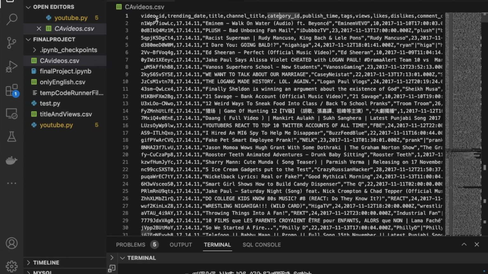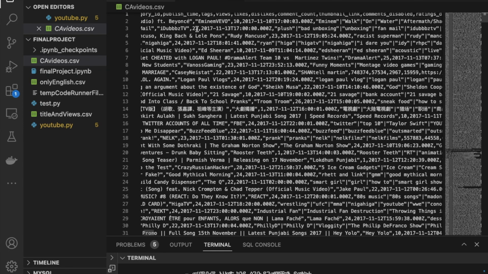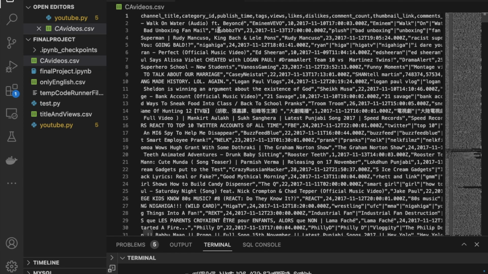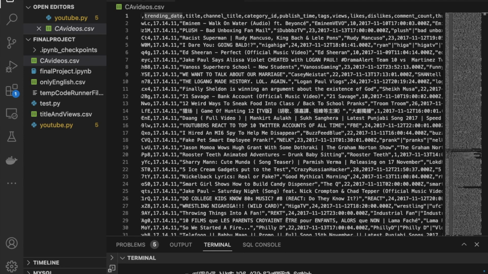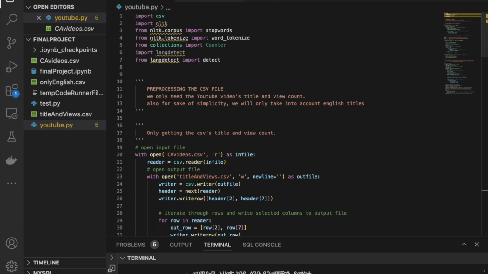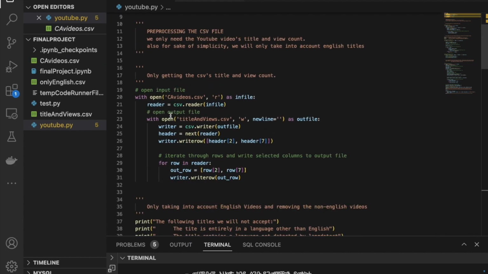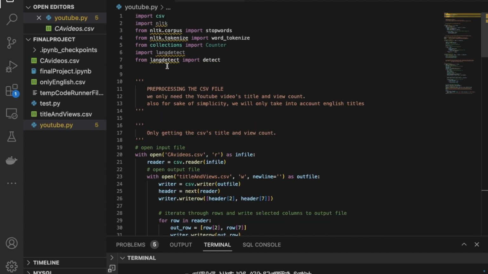And this data set includes a lot of information, video ID, trending date, etc., etc. But we only really need the title and the view count. So our first step with this data set before importing our libraries is to traverse through the data set. But before I go through that, I'll explain to you the libraries that we use.